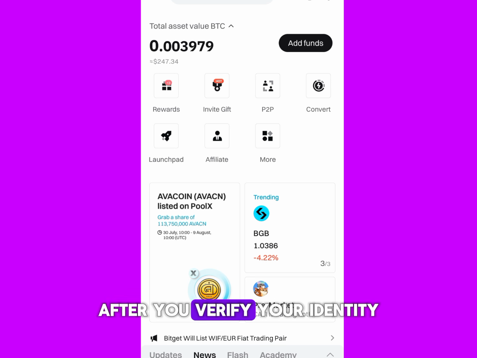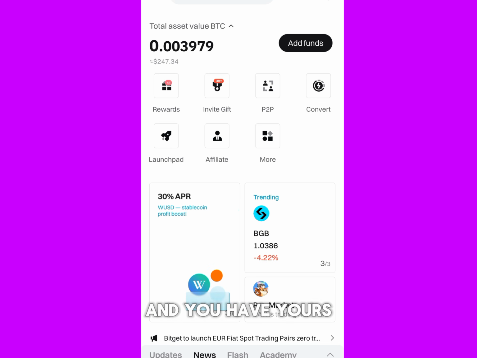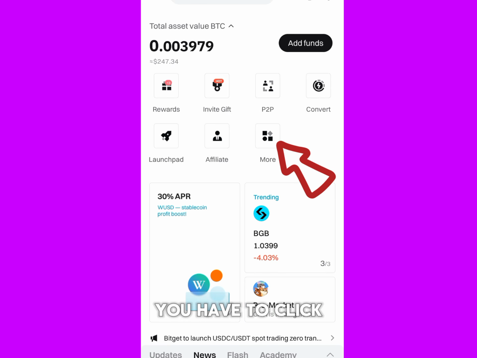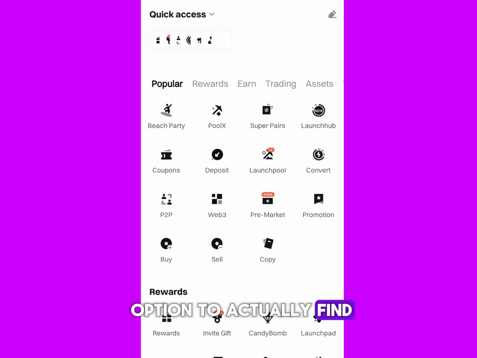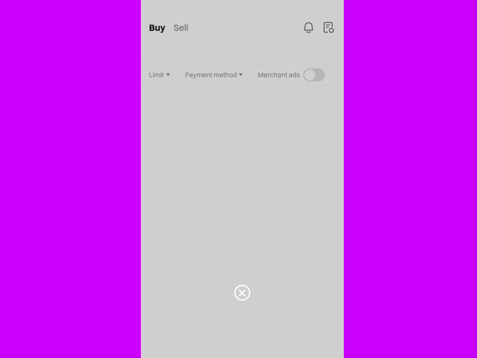After you have verified your identity and you have USDT inside the account, for you to do P2P trade, you have to click on this more option over here to find the P2P option. As you can see, we have the P2P option over here. You are going to click on it.